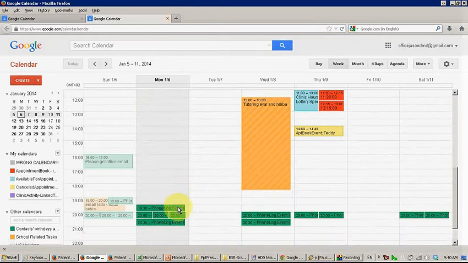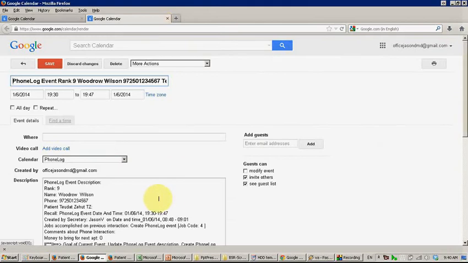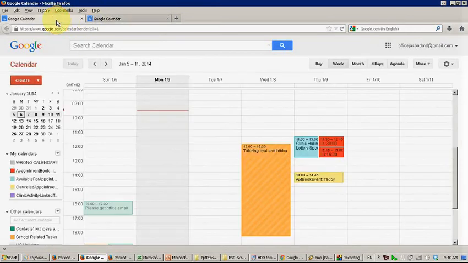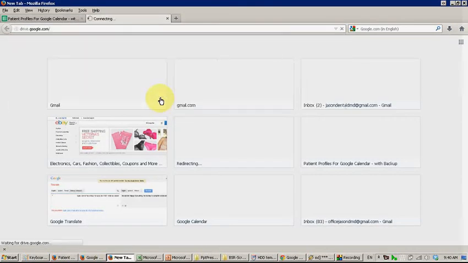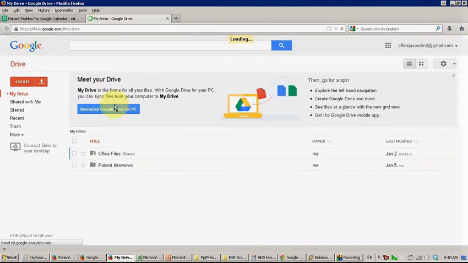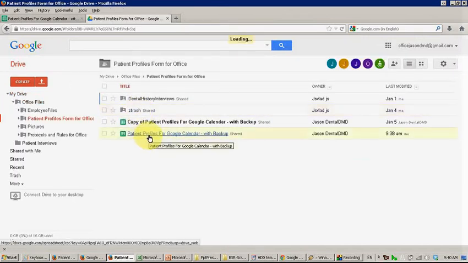So now I click on the event, edit event. As a side note, remember you should have open Google Calendar also again, and you want to have open your patient profiles, which has the patient in there. You should know by now how to get to the patient profiles, but just as a quick review, if we go to Drive, Office Files, Patient Profiles Form, Patient Profiles for Google Backup. I'm going to close this out because we don't need multiple copies.